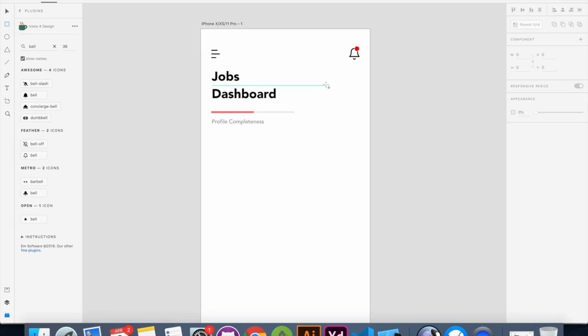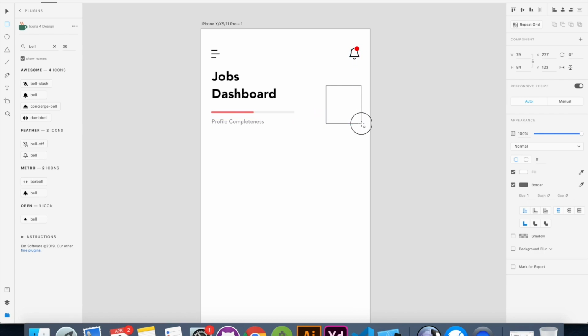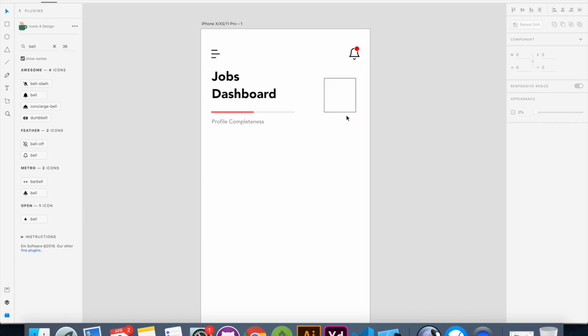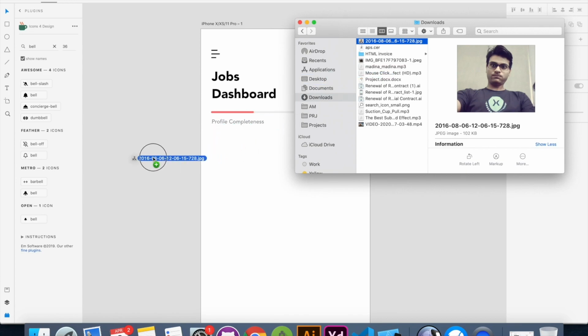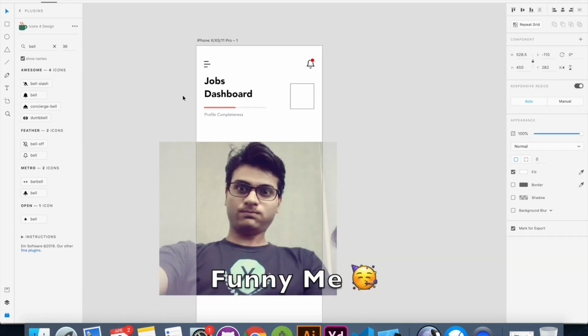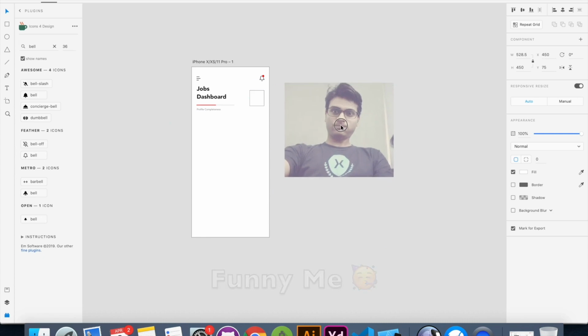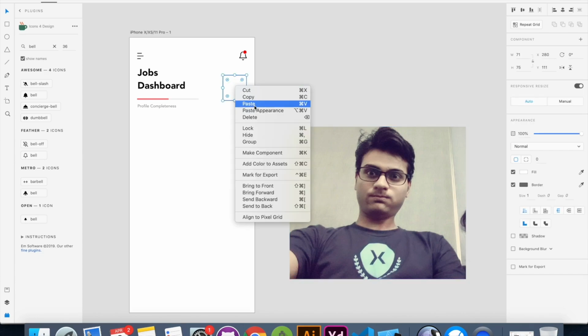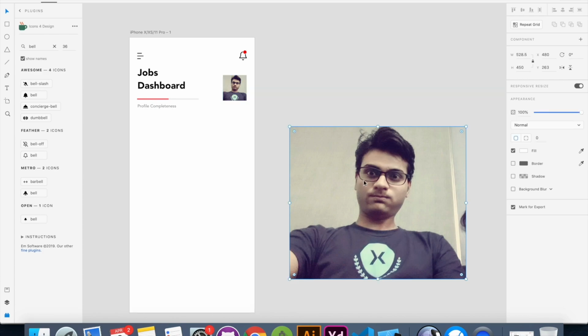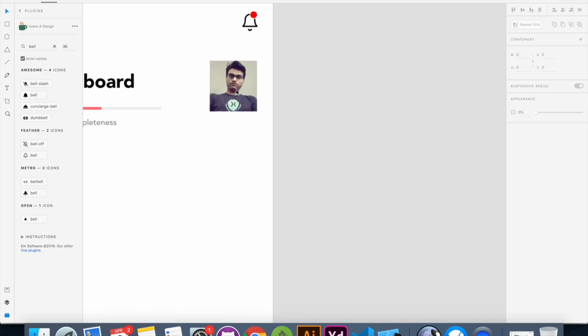Let me just quickly grab this rectangle tool and create a profile picture over here. So this is going to be my profile picture. I can reduce the size a bit. Yep, that's fine. And let me just use this image which is from a Xamarin event I attended long back in 2017, I guess. Yeah, 2017 or 16. So let's just copy it and right click and say paste appearance. So this will copy your image inside the rectangle.